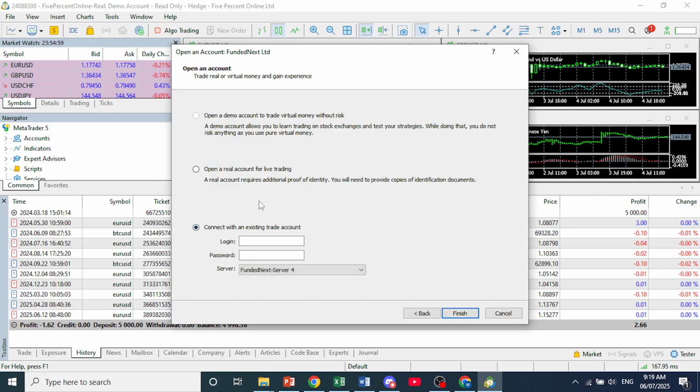If you want to create a real account right here, you can do that. Proceed with that right here. But I'll just connect with one.